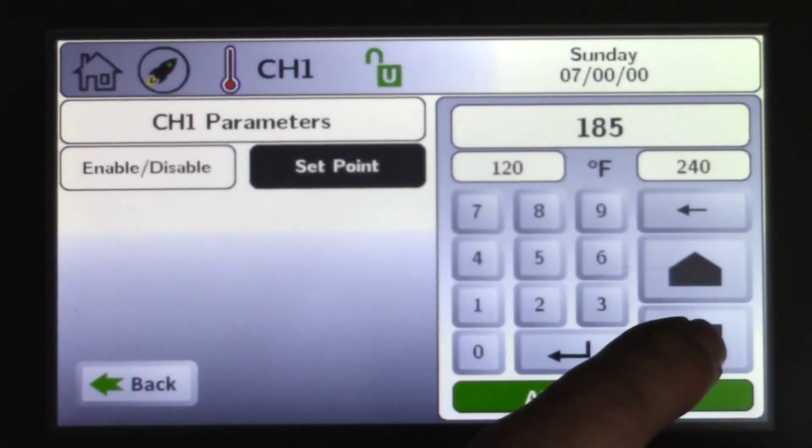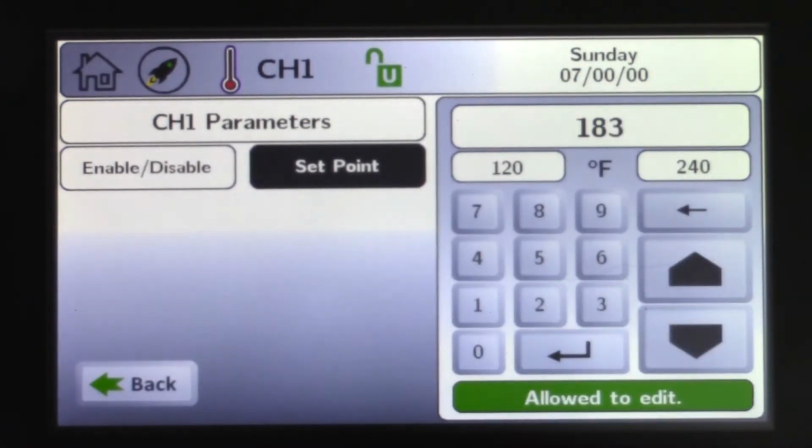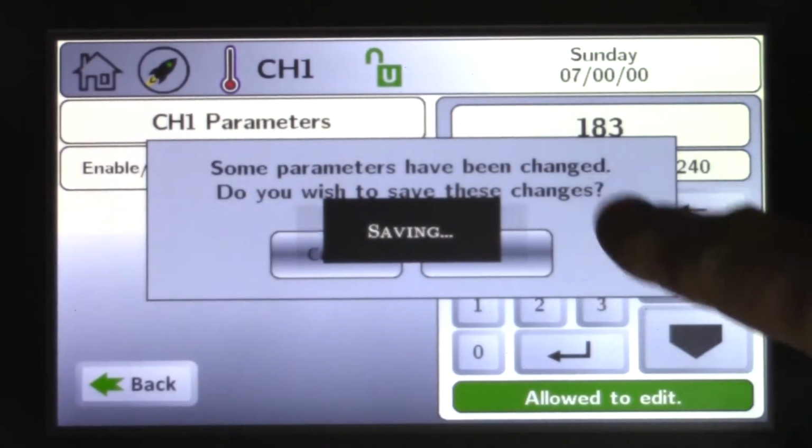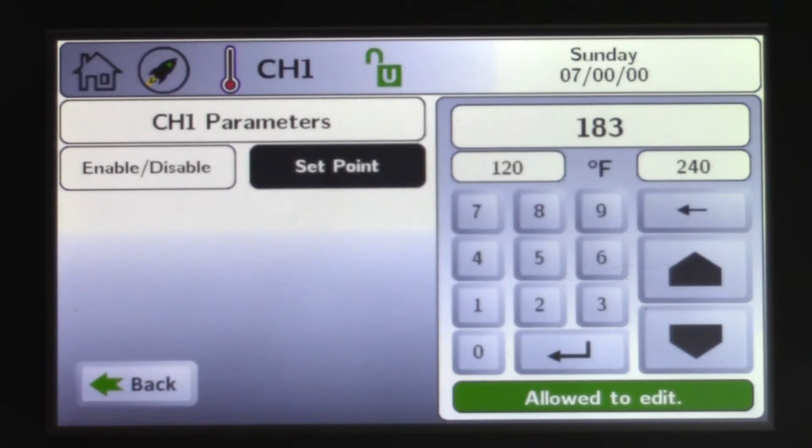And you can also use the up and down arrows if you're just changing 1 or 2 degrees at a time, and also hit enter. And then it'll prompt you after you hit enter. Just read the prompt and hit OK.